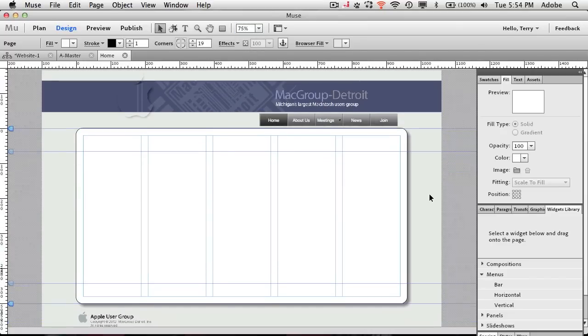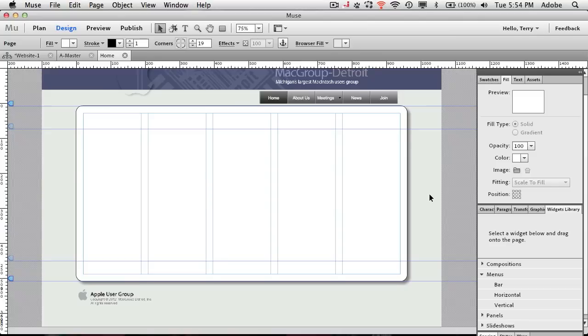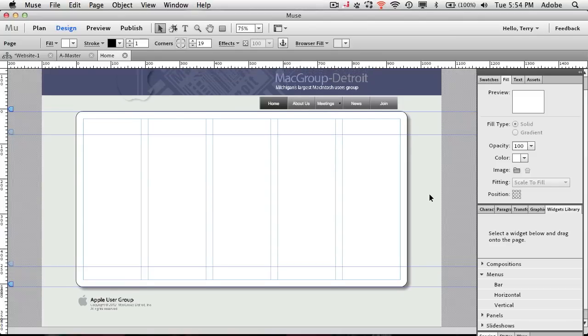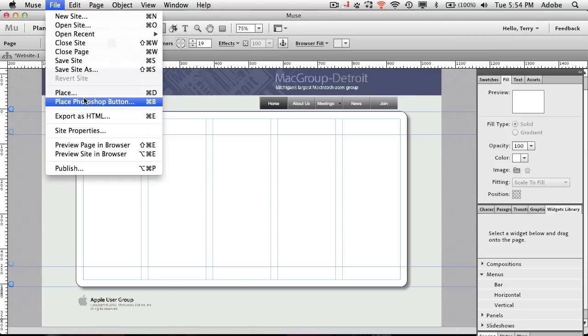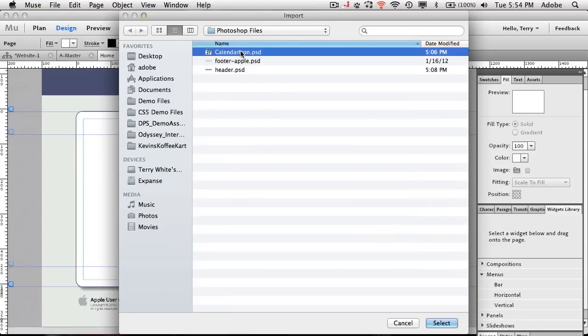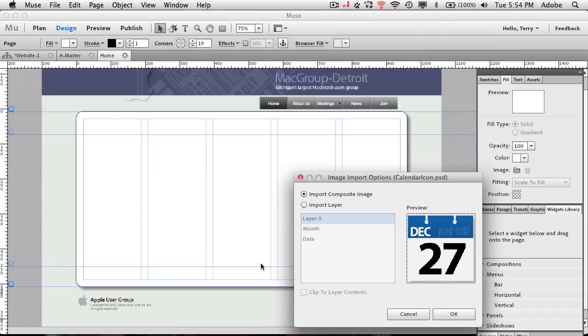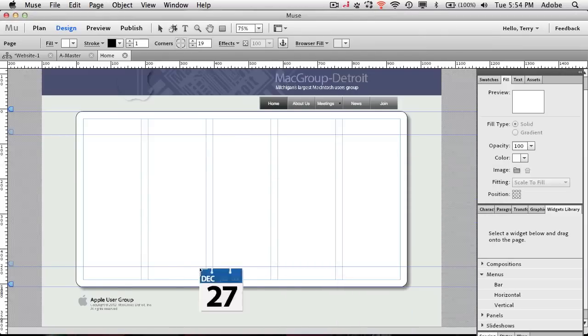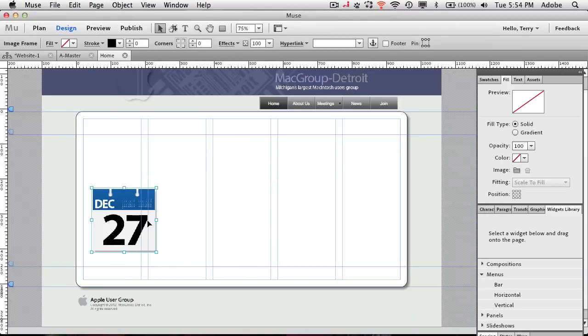And now at this point, we're ready to start putting content on what would be our home page. So at this point, it's up to you to put what you want on your page. Now for some examples here, I'm going to place some things that are normally on this site's page. So for example, we normally have a calendar icon of what the next meeting date will be. So that's a Photoshop file, which again, I can select that as a composition or a composite. I can click to place that anywhere I want.